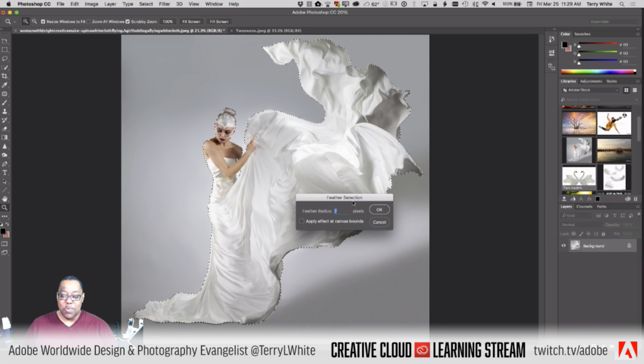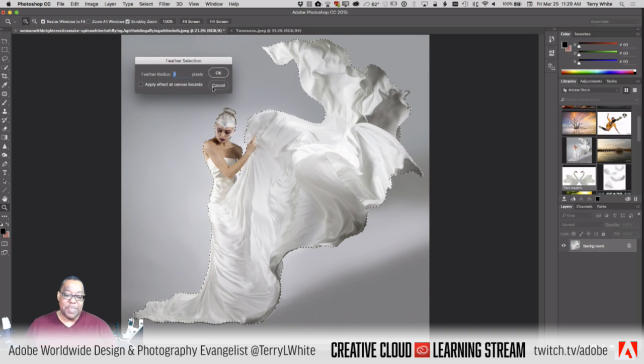Now there is no wrong or right number for feathering because it all depends on the size of the thing you have selected, the resolution of the image you have selected, and so forth. So I can't give you a number that will always work. You'll have to try different numbers based on your image. But I would say a minimum of 2 pixels at least, unless it's a very, very low res image.